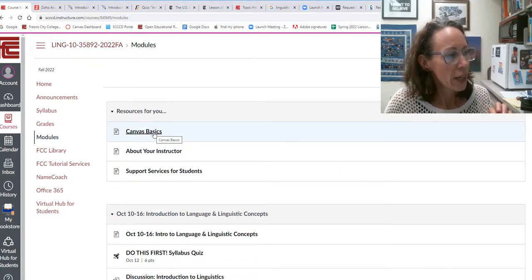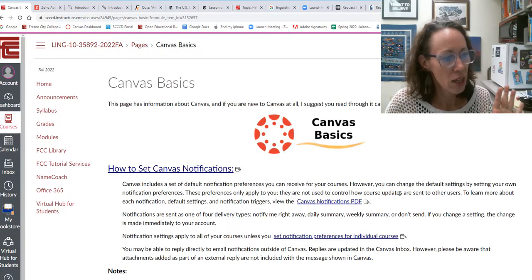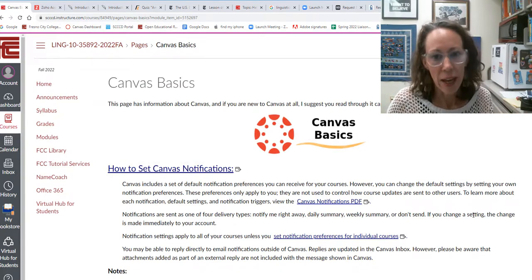There is a page here that I wanted to just kind of highlight for you. These are some basics in Canvas, and especially if you are a little bit new to Canvas or new to Fresno City College, especially if this is your first online class or if this is your first semester at Fresno City College, I really encourage you to take a look at this page, go through the links.